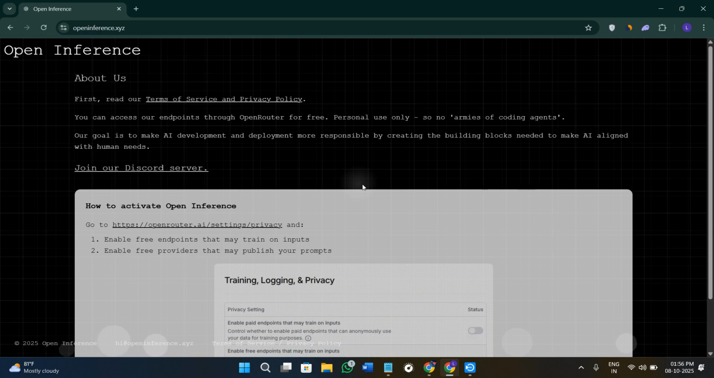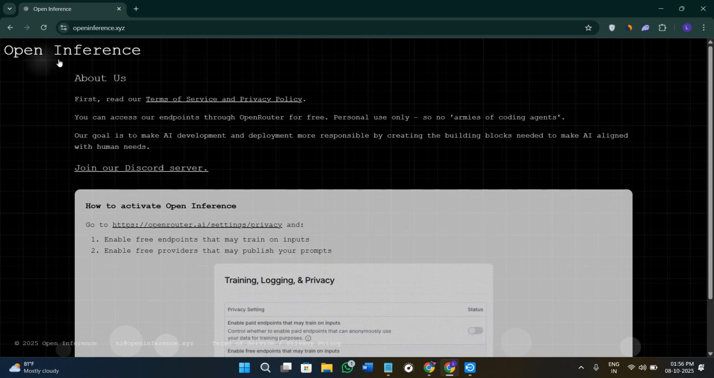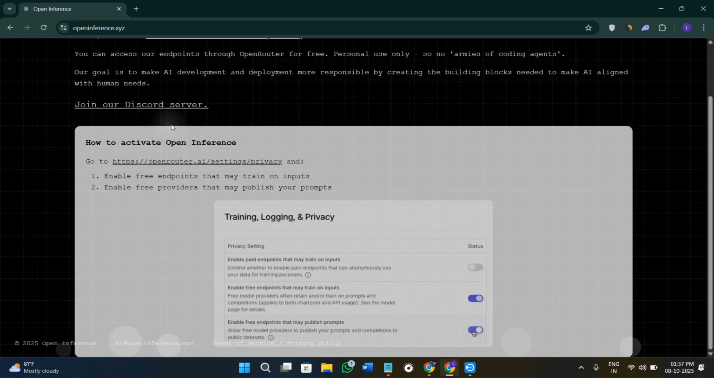In today's video, I will show you how Open Interface gives you access to unlimited free AI models all in one place without any subscriptions or any hidden limitations. So first of all, we need to understand what is Open Interface. It is a new open source platform that lets you use hundreds of AI models absolutely for free, from text generation to image generation and from code to chatbots.